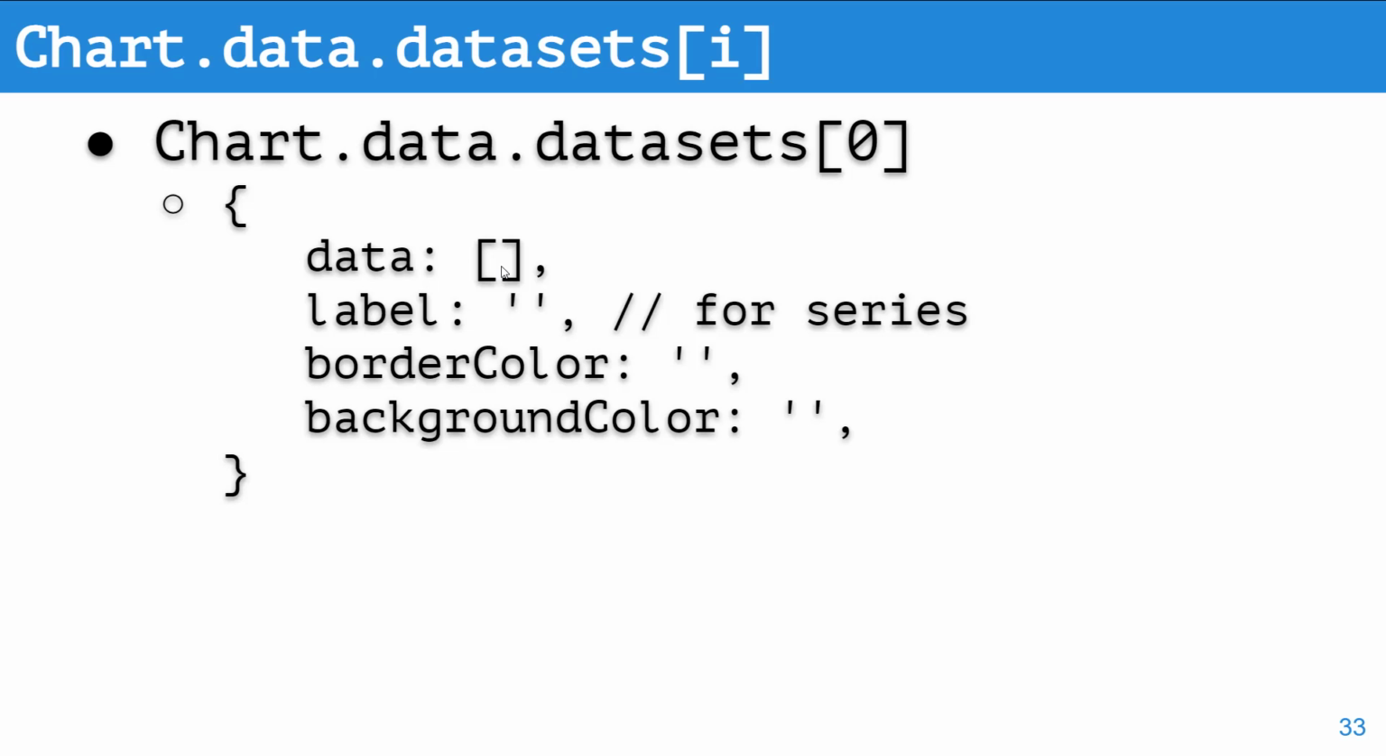The label here is not along the x-axis, but if you're going to have 3 lines drawn, who's who? So that's like a name for that particular line. Notice we have border color and background color. If we're doing a line, then the color of the line is the border color. But if we're doing bars or something else, what is the fill color? That's the background color.